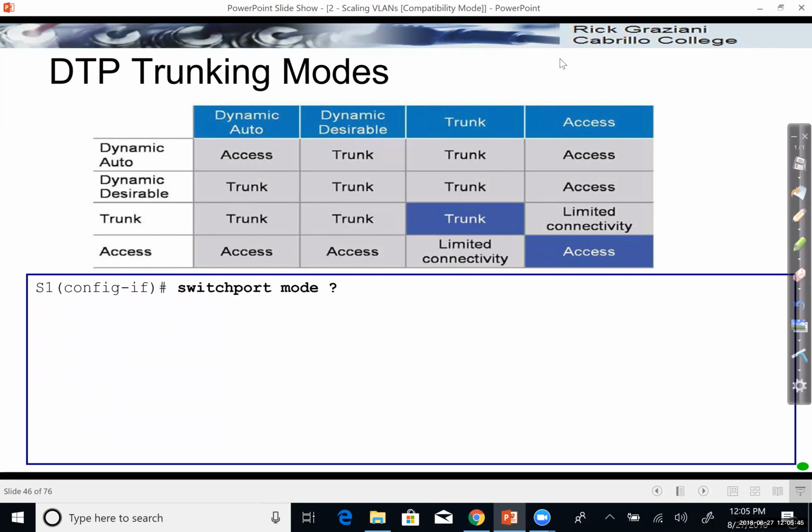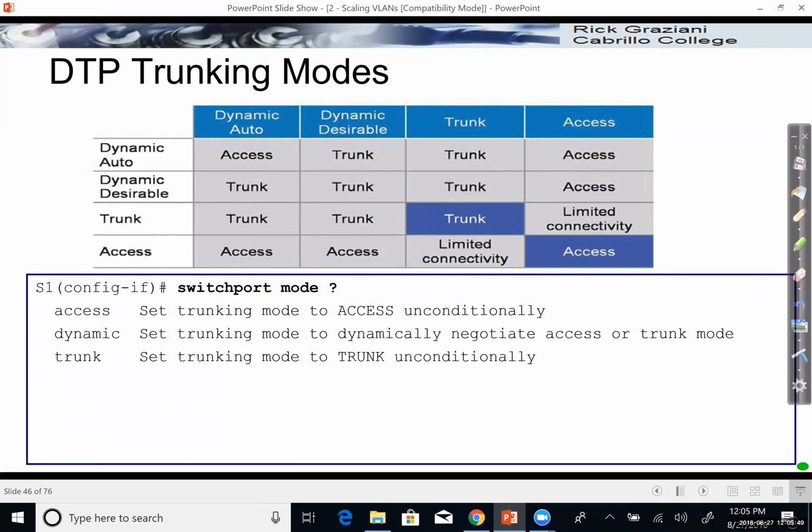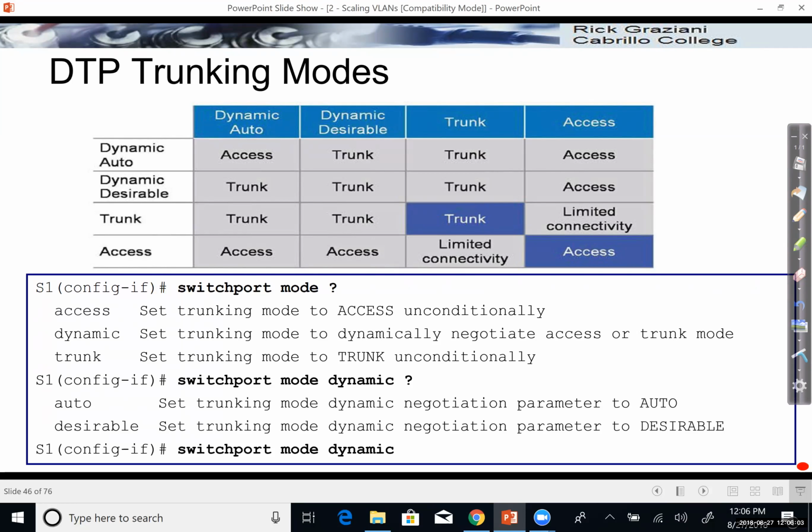So on the interface, you'd say switchport mode, and if I do a question mark, notice I have three options: access, dynamic, trunk. Okay, but wait a minute, I have four options. Well, that's because two of those options begin with dynamic: dynamic auto and dynamic desirable. So if I say switchport mode dynamic question mark, notice I get two additional options, auto or desirable.